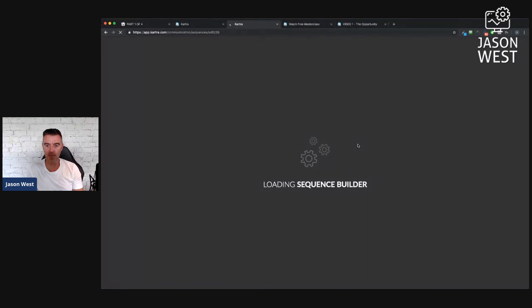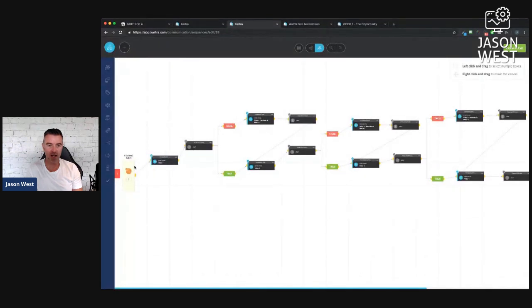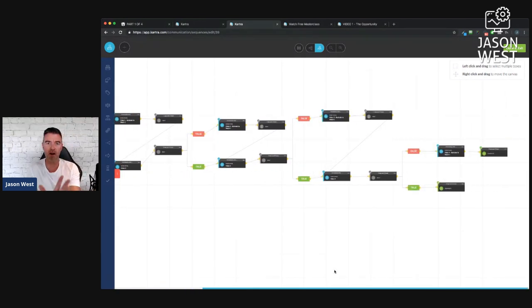So we're loading up the automations right now. This is in Kartra, and there you can see, looks pretty intense. But what's happening is they're going to be getting video 1 there, and then we're going to split them up based on whether or not they actually watched video 1 or not. And we're going to do that for each video. So with this sequence, this is all in the background, all automated.